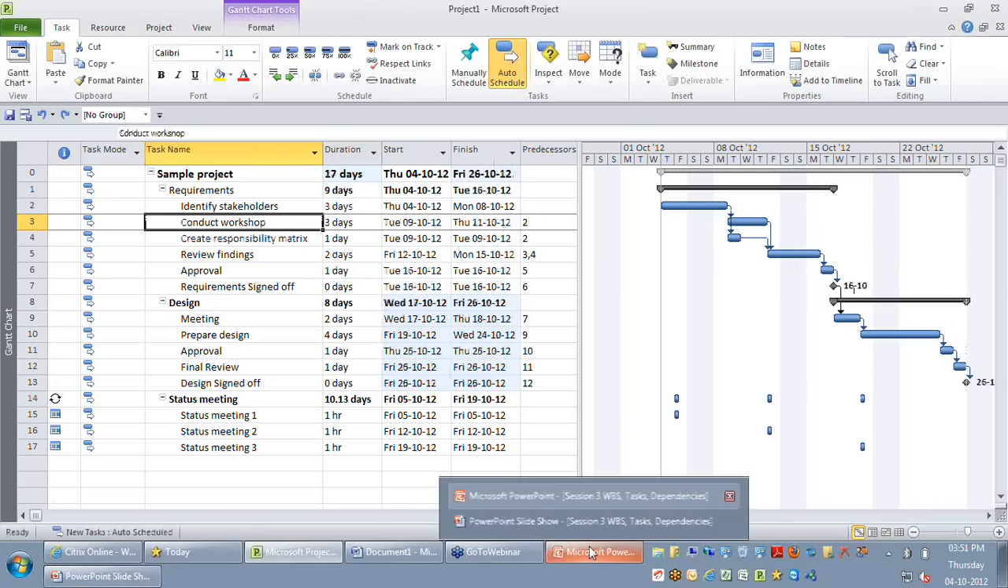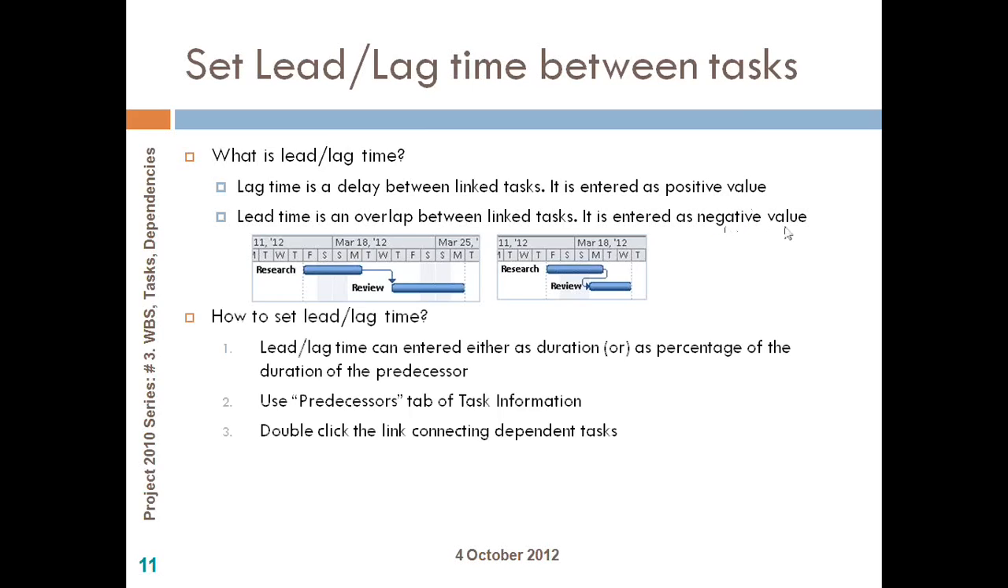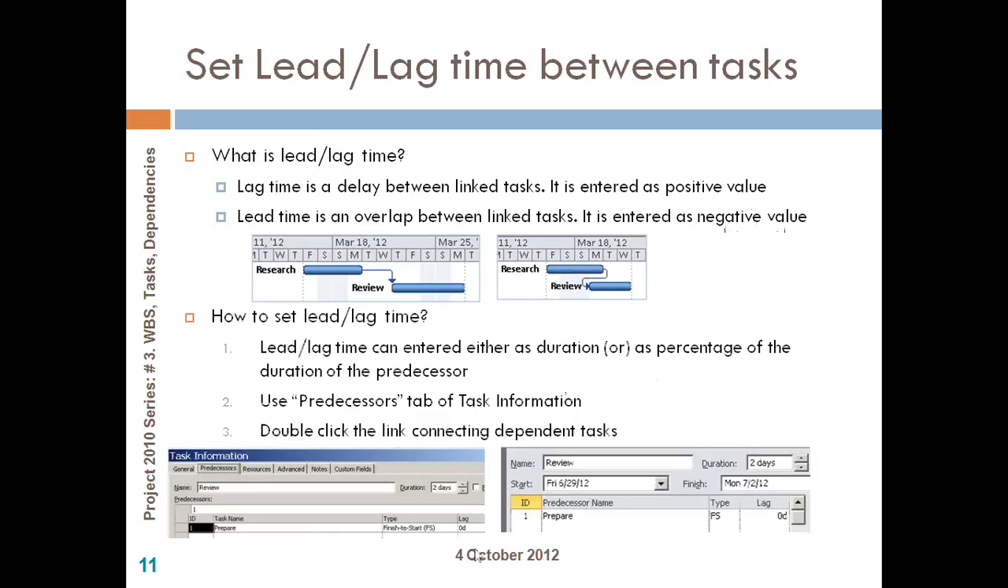So just to summarize, this is what I told. The lag time is generally represented by a positive value, whereas lead time is represented by a negative value. And you can either provide a fixed duration or a percentage-based value. You can either go for the predecessors column where you can set the lag, or you might want to make use of the task dependency form through which you can set the lag or the lead.